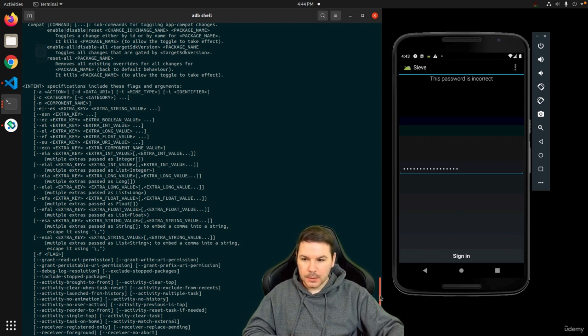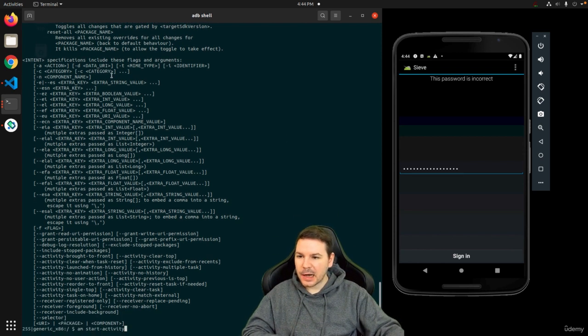Okay, so let's see. In the second half, we have now things like action, data URI, or category. We will talk about them later. This is something which is important in the intent topic, which we will have next. But for now, we can simply skip this. We are only interested in the -n option because that's the component name. And the component name is simply the name of the activity we want to start. Of course, it has to be exported, but this is the case for us right now.